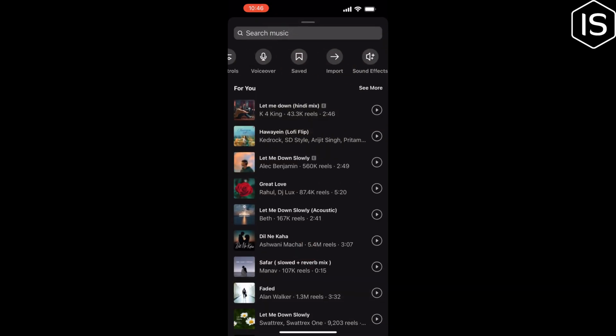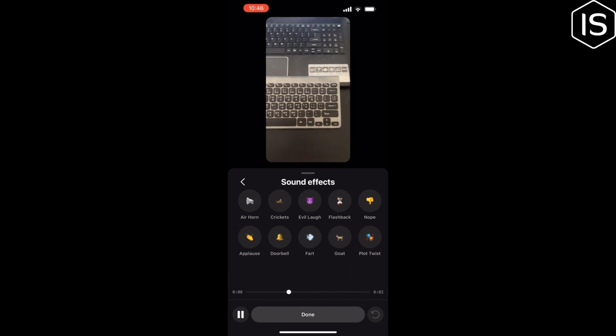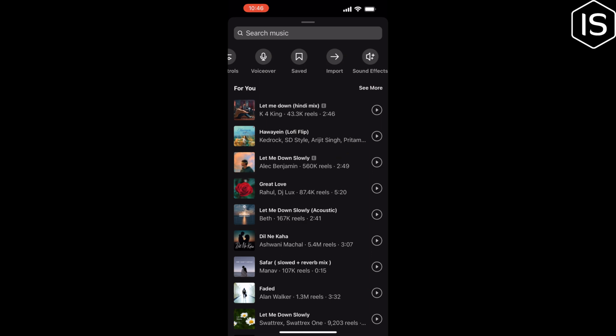Tap on sound effects and select the sound effect you want to add to your audio. Then tap on done. And by tapping this icon, you can also add some extra music or song to your reel. So that's how we can do it.